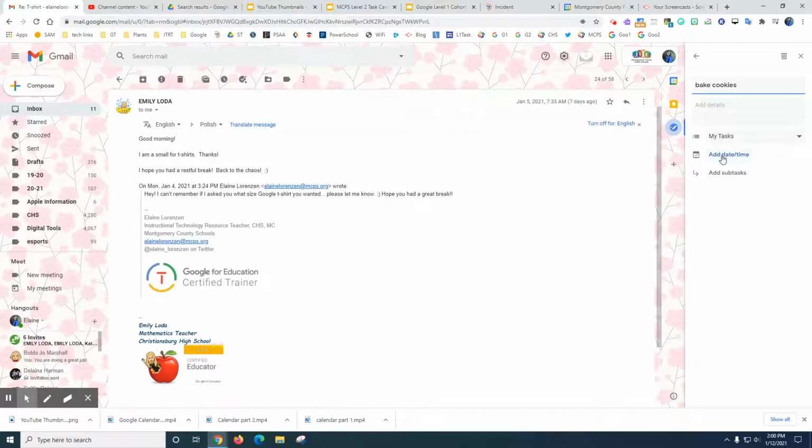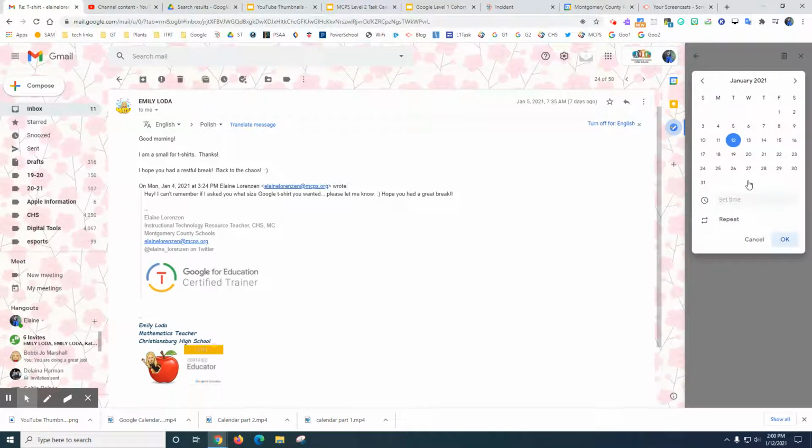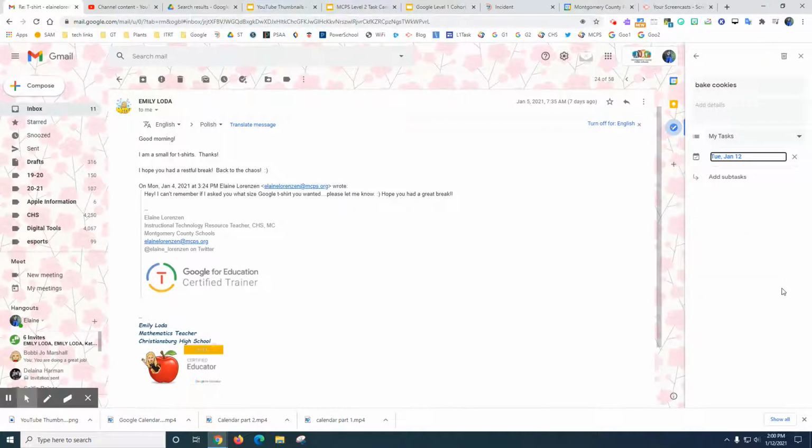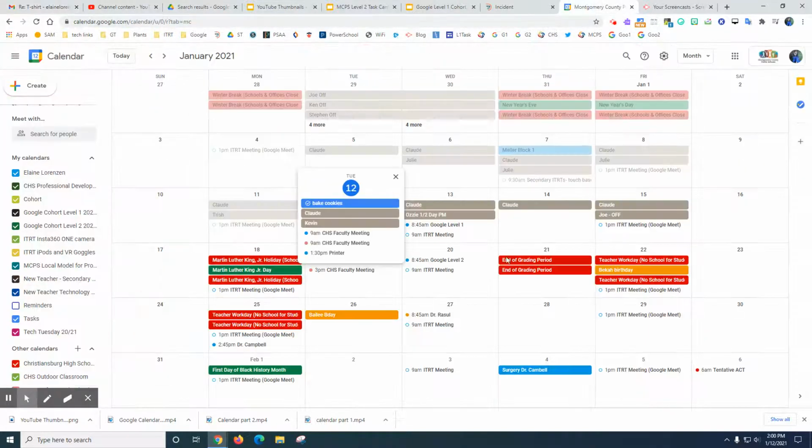If I add a date and time, and this is important, then I could set the time right here, but I'm just going to choose today's date and say, okay. Once I do that, then I know that I can go to my calendar and actually see that event. So I chose today's date, but if I were making a list where I needed to remember to bake cookies on a certain date, then I could go to my calendar, which is right here, and you can see that on the 12th, it has appeared here now, my task. And the reason it did is because I attached a date to it.